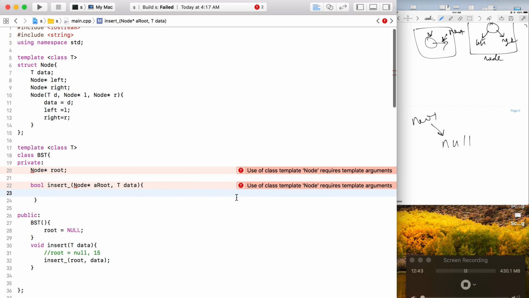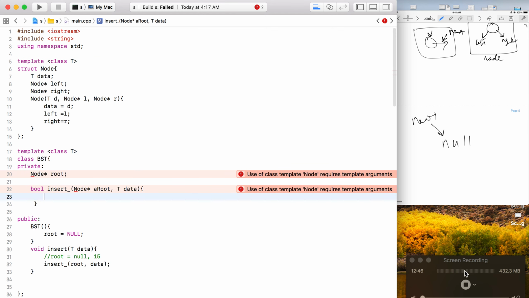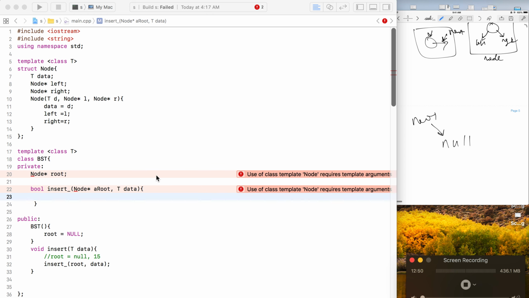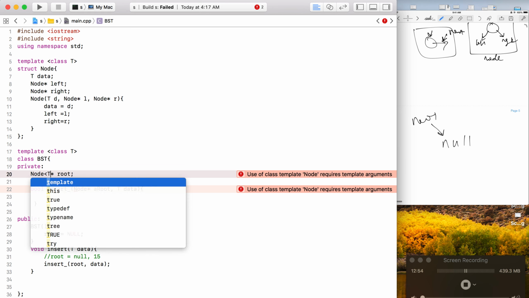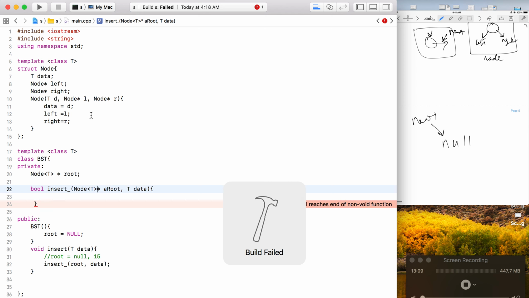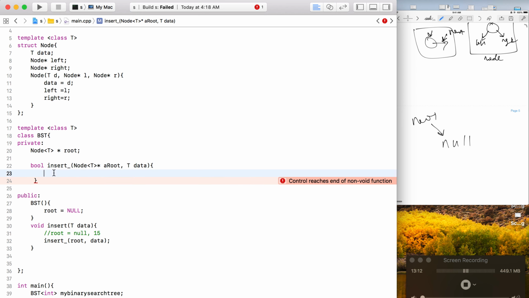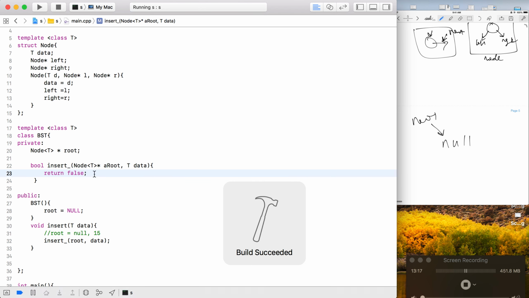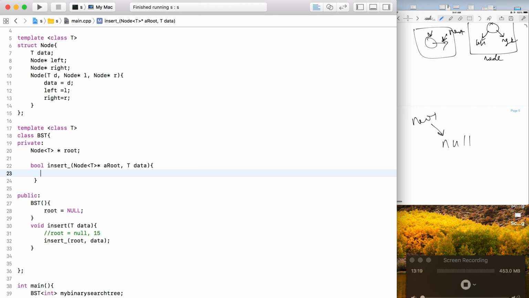One second, what have I done? Silly me. This is a generic, a node of T root, because we made our node in such a way that it can be an integer, a character, if we need to specify that. Okay. Yeah, it just wants me to return something, return false. Okay, good, I was just making sure that the syntax is still correct.